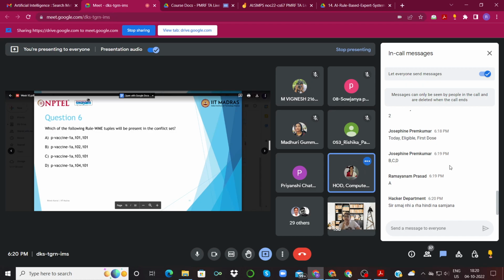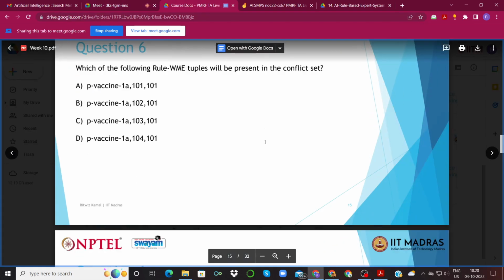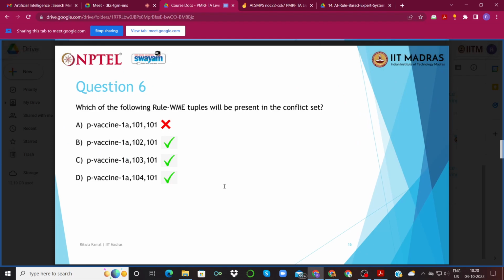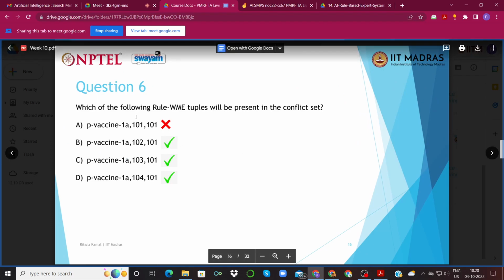Which of the following? The answer should be B, C, and D. Yeah, that's right. So as we discussed, the correct answers would be B, C, and D.